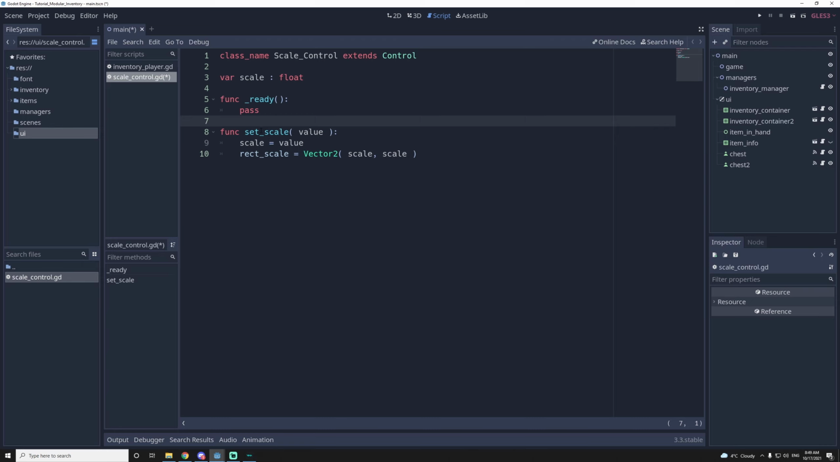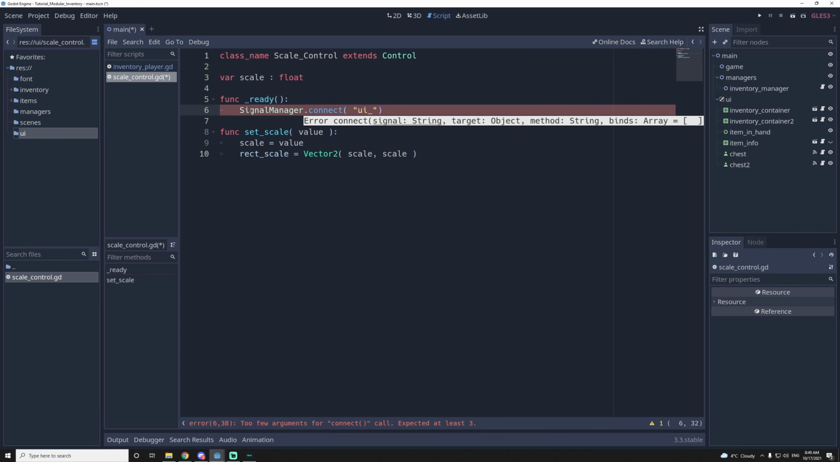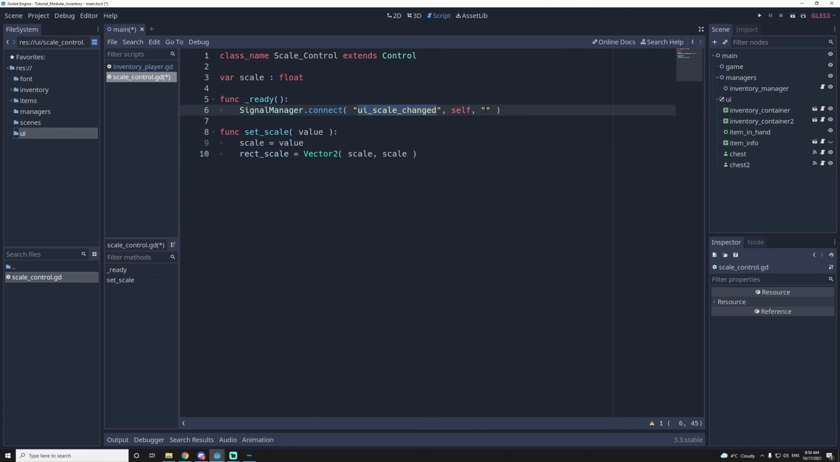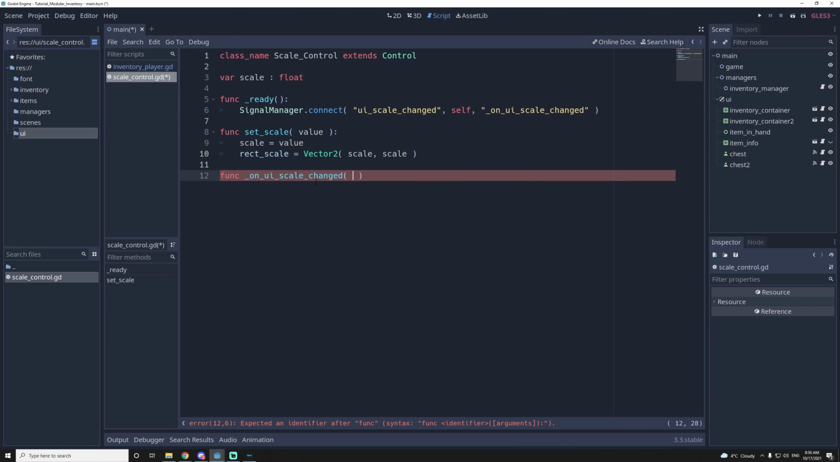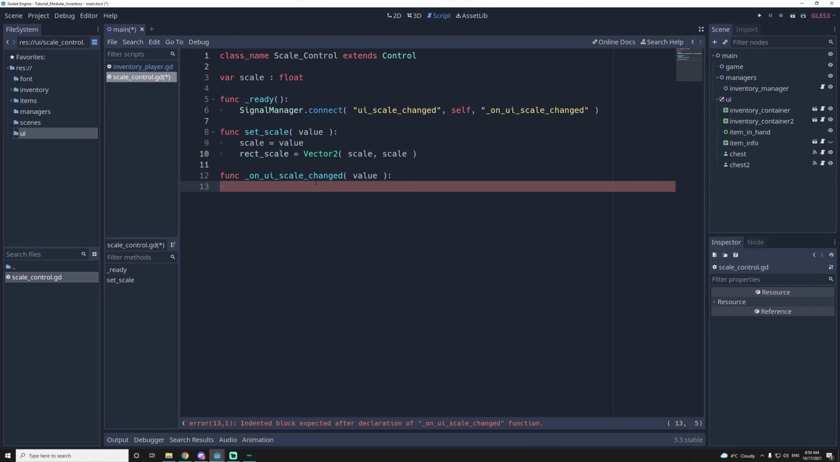So to set the scale now, we're going to listen to a signal from the signal manager, connect. So I'm going to have a new signal. Let's call it UI scale change. We'll connect it to self, and it will execute on UI scale change. And then at the bottom, I can add this function, which is going to receive a value. We only need to set the scale.